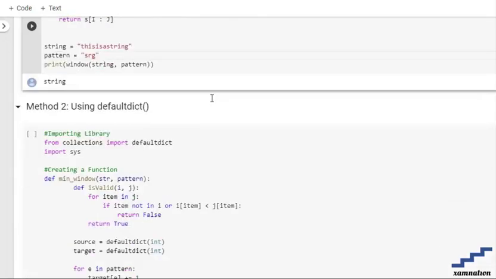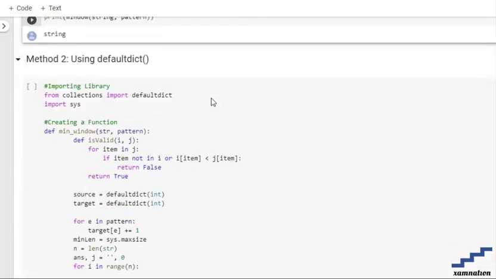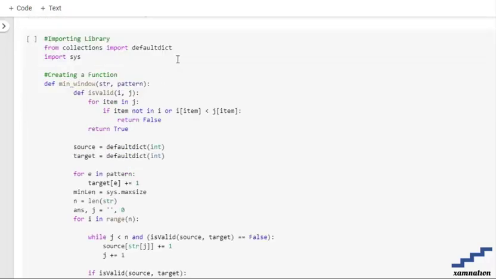Moving forward towards method number 2, that is by using a defaultdict. First we are going to import it, that is from collections we import defaultdict, and we are going to import sys again because we need the maximum size and the maximum length. That's why we are importing sys over here.